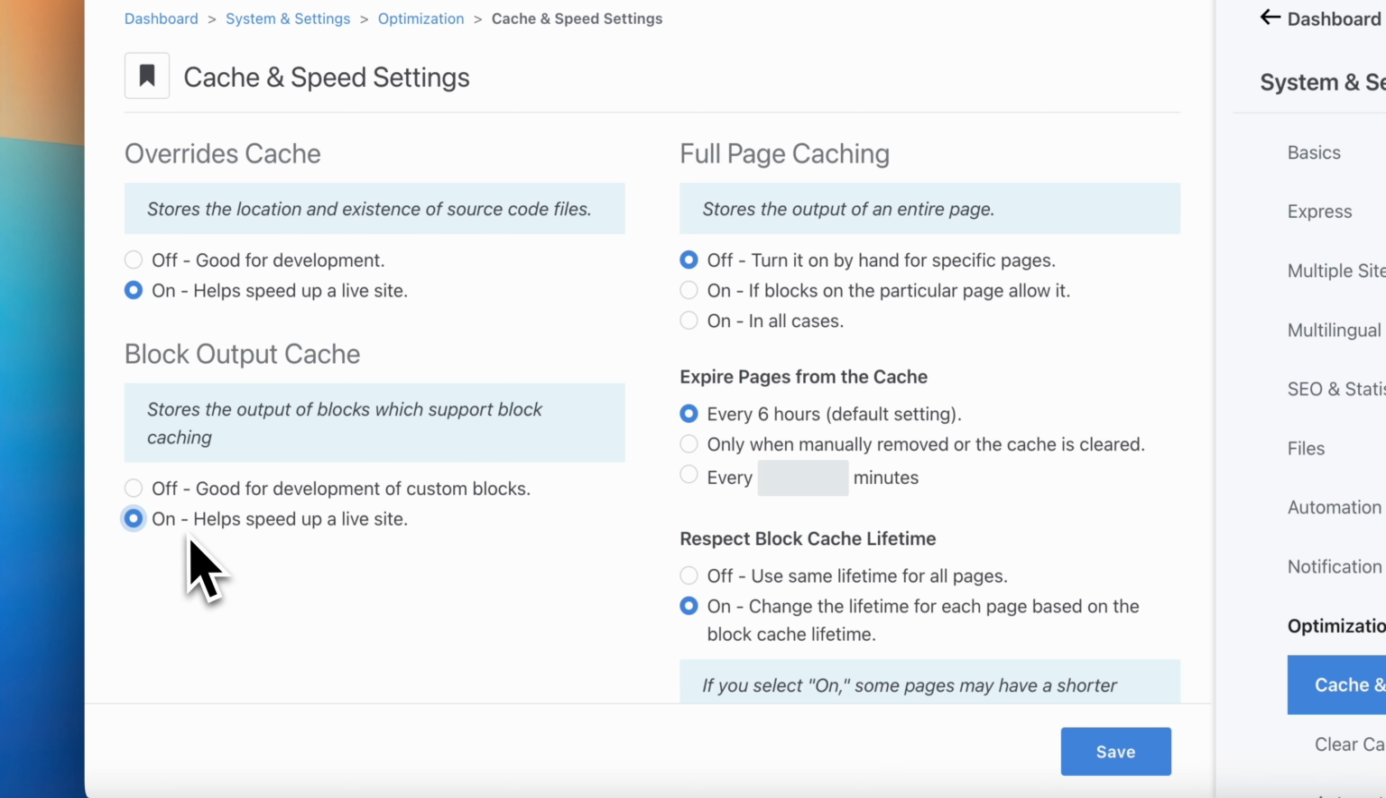The block output cache, what that does is that Concrete will look at the HTML that's generated from a particular block, take a snapshot of that, and then reuse that again, so it doesn't have to go through the hard work of building out the content from scratch every single time.